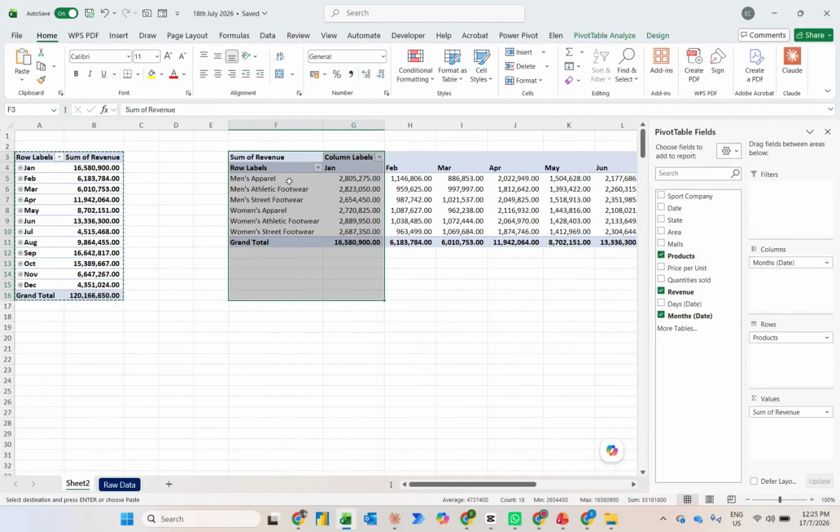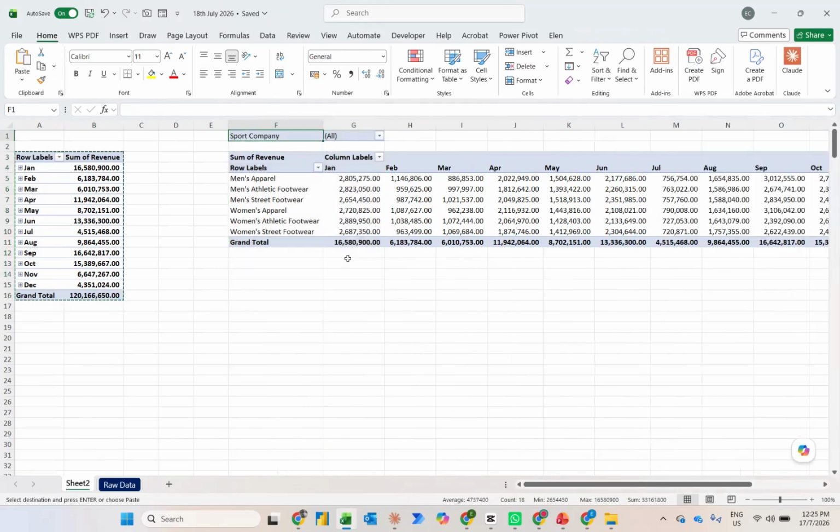In this pivot table, I'll just put the sports company over here. So we have a sports company and it shows all.